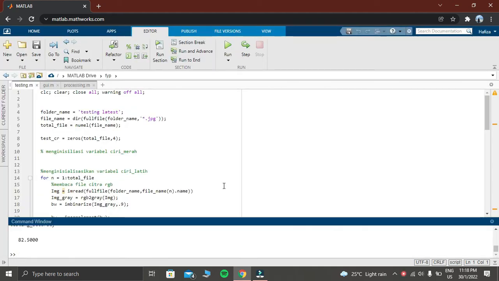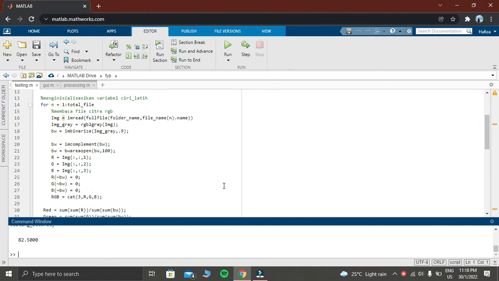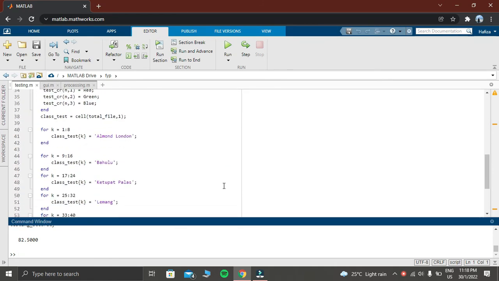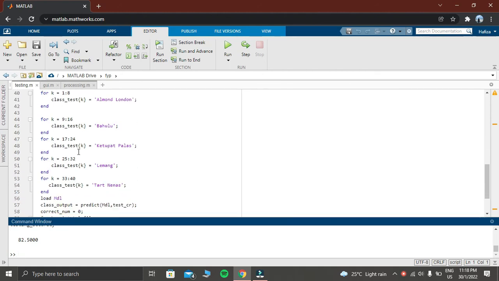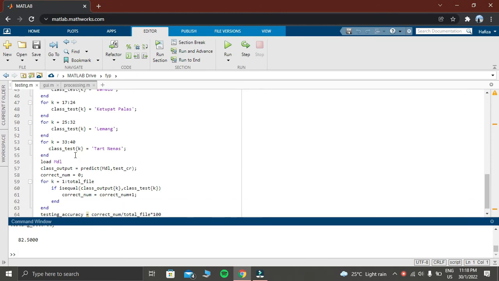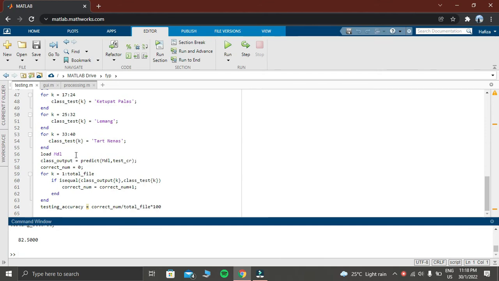So here I have run my code for the testing. This is the target output for the testing. There are 14 dataset images. It will basically load the model from the training classification. So it will load the MDL and it will test the testing dataset. Here I'm getting a testing accuracy of 82.5%.